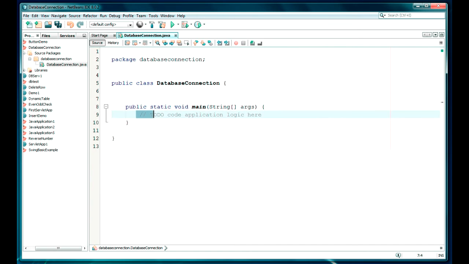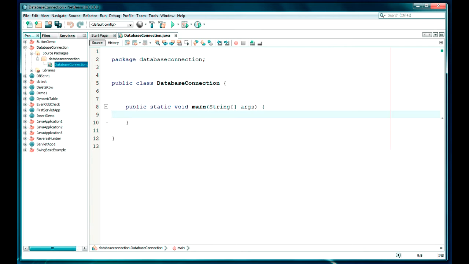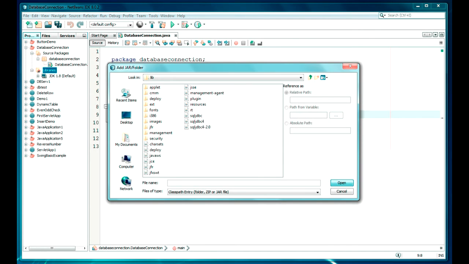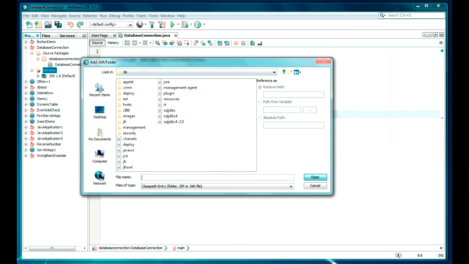For the communication of the JDBC driver, we will be requiring the JDBC jar file, which I already kept in. I will show you the path, but we have to add it into our library. So right click on library, add jar folder. Yes, as you can see, I have added the SQL JDBC driver here.